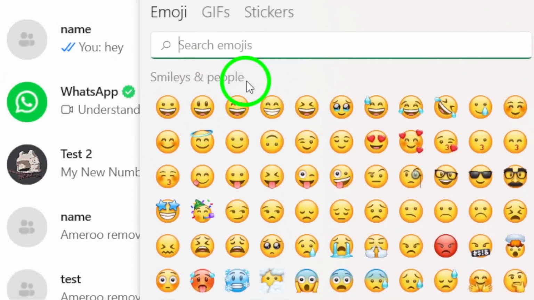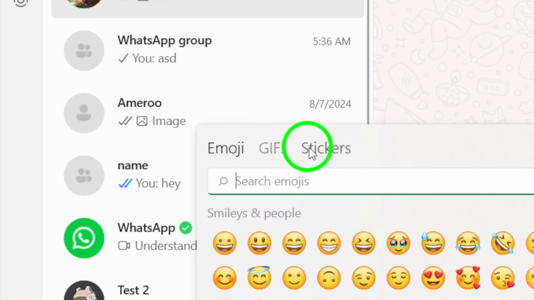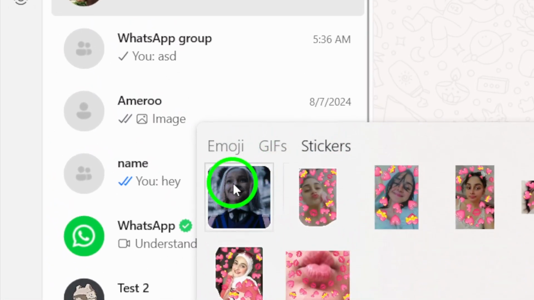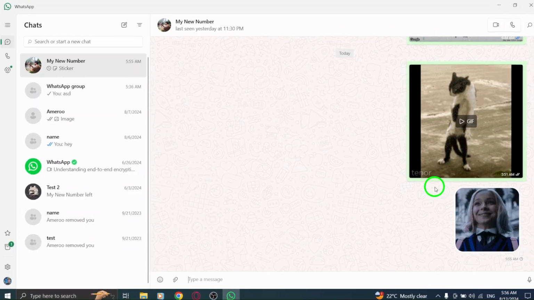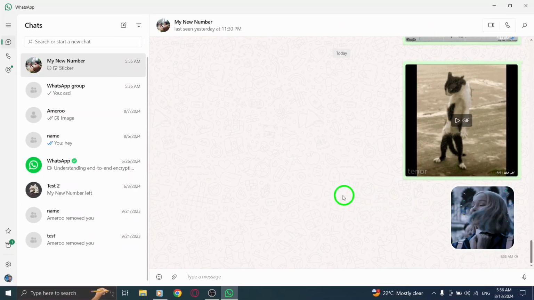Now, you'll see several options pop up. Click on the Stickers tab. This is where the magic happens. You'll find a variety of awesome stickers ready for you to choose from. Browse through the collection to find the sticker that perfectly captures what you want to say. Whether it's a funny expression, a cute animal, or something festive, you're bound to find something that fits.